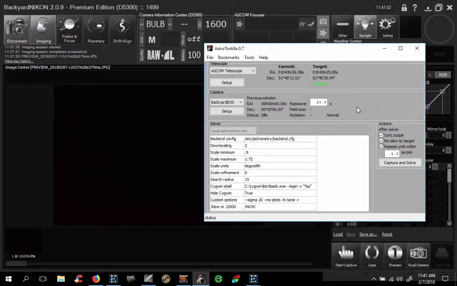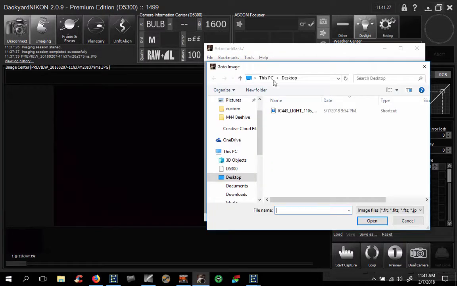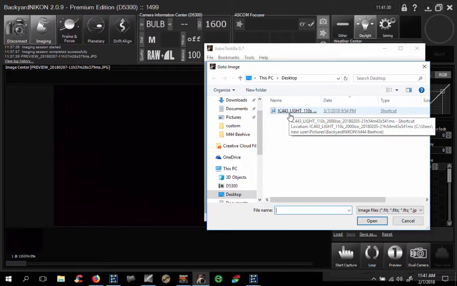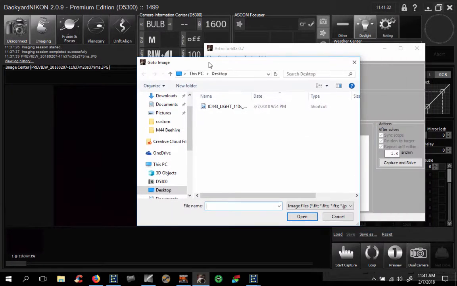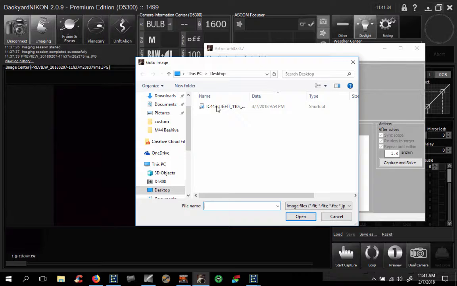Then it takes another picture to show me that happens. So one way I can show you how it works is I'm going to disconnect from the camera. I'm going to switch this to File, Open Dialog Box, and Tools, and I'm going to say Go to Image, and I'm going to pick this image. So this is an image I shot the other night of the Jellyfish Nebula.